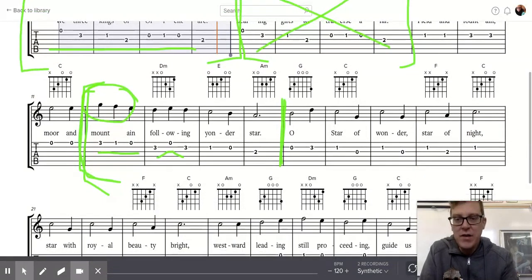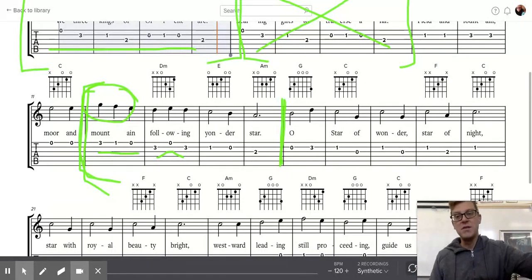Let's take a look down here at measures, what is this, 12, 13, 14, 15, these guys. Okay, it doesn't look that tough, but I don't want to end up playing it and trip over my own feet or anything like that. So we're going to go nice and slow.